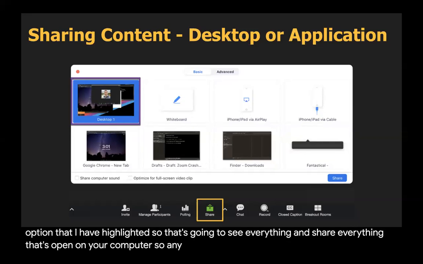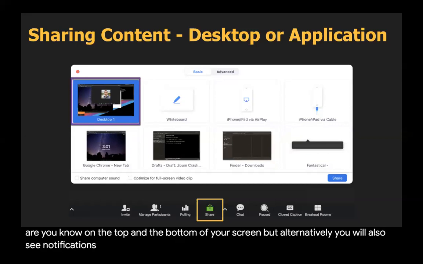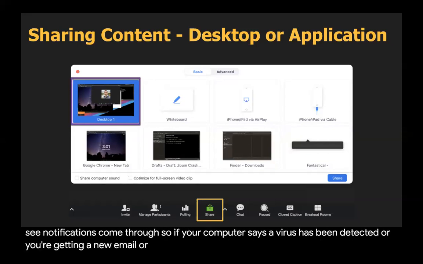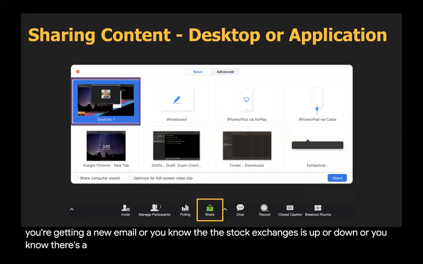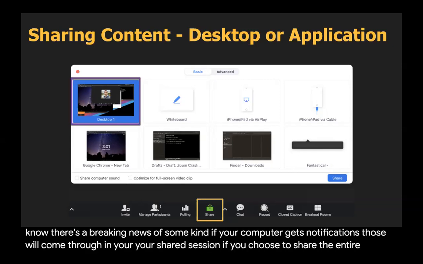So any applications in Windows, you have toolbars that are on the top and the bottom of your screen. But alternatively, you will also see notifications come through. So if your computer says a virus has been detected, or you're getting a new email, or the stock exchange is up or down, or there's breaking news of some kind, if your computer gets notifications, those will come through in your shared session if you choose to share the entire desktop.